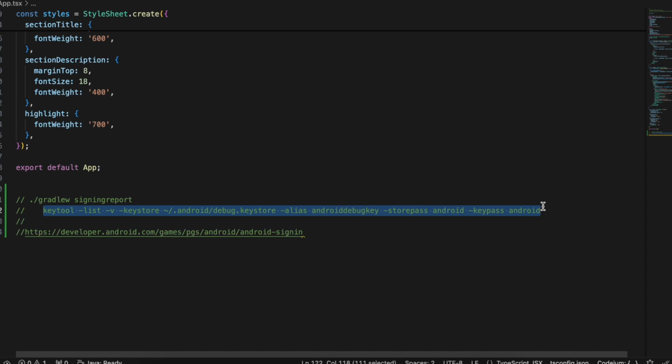But for release key, I would highly recommend using this key tool command. So once you create a release key store, you just have to replace this with the release key store path. This should be your release alias name, release store password, and release key password. But for now, given that I'm using debug APK, I'll just copy this.